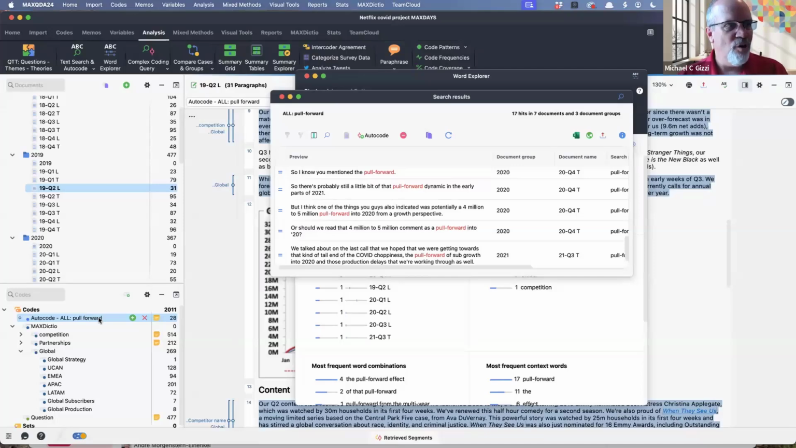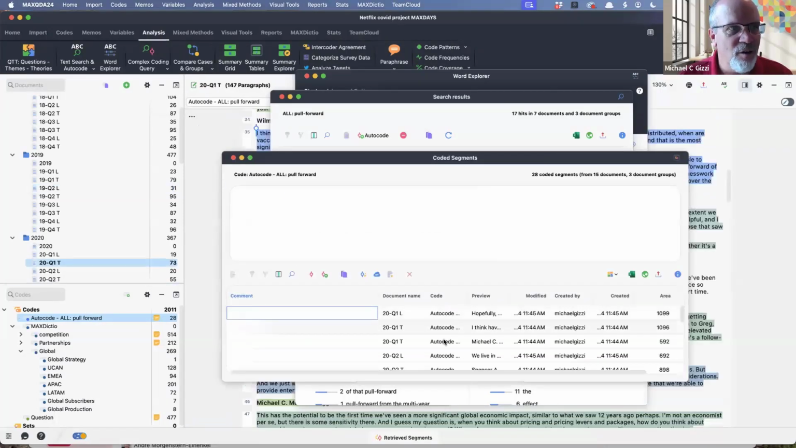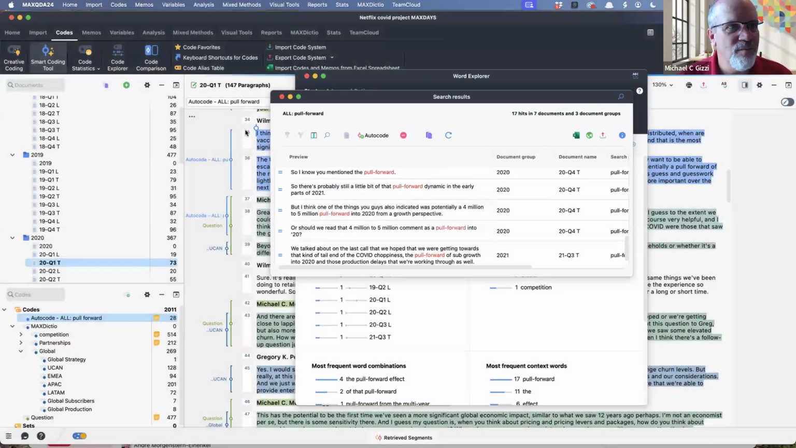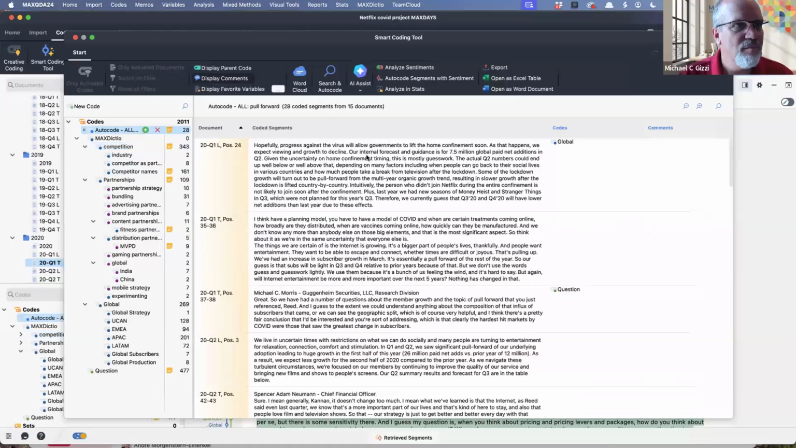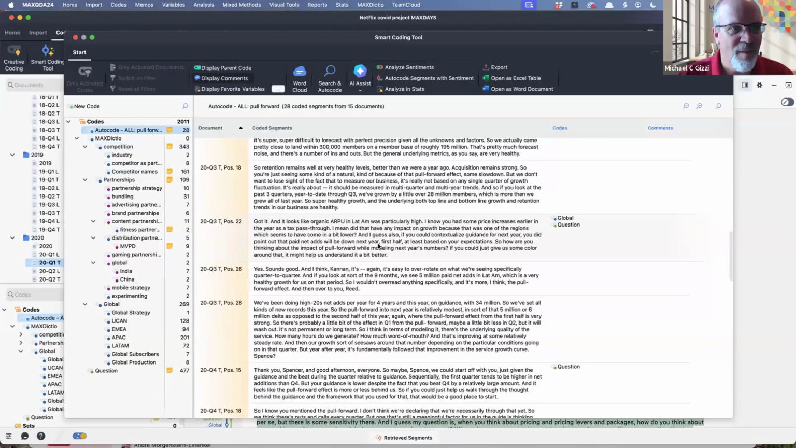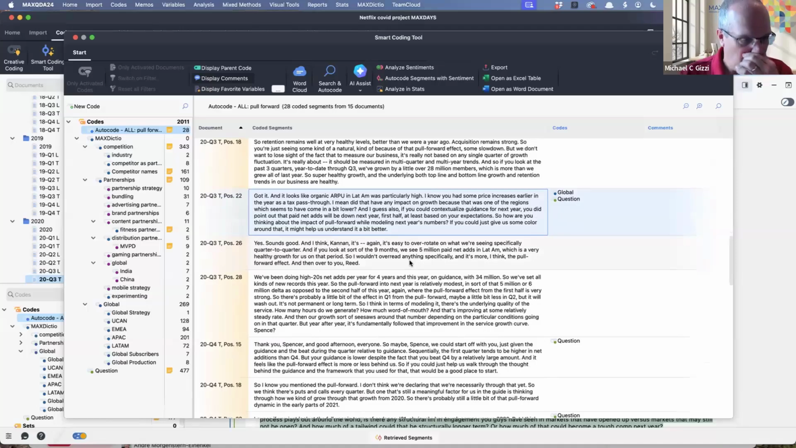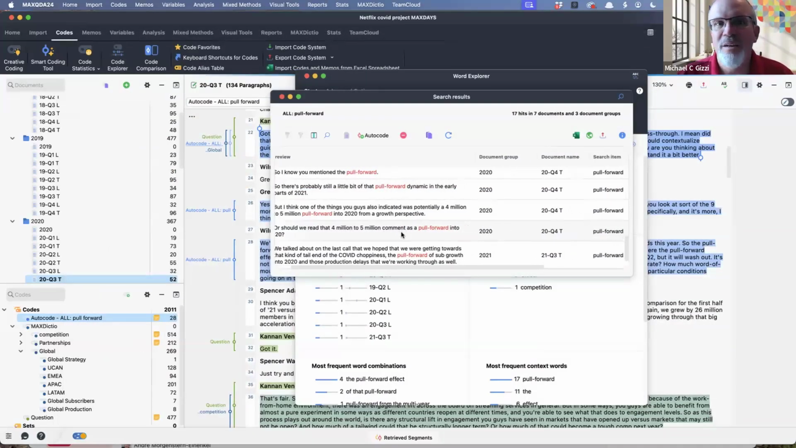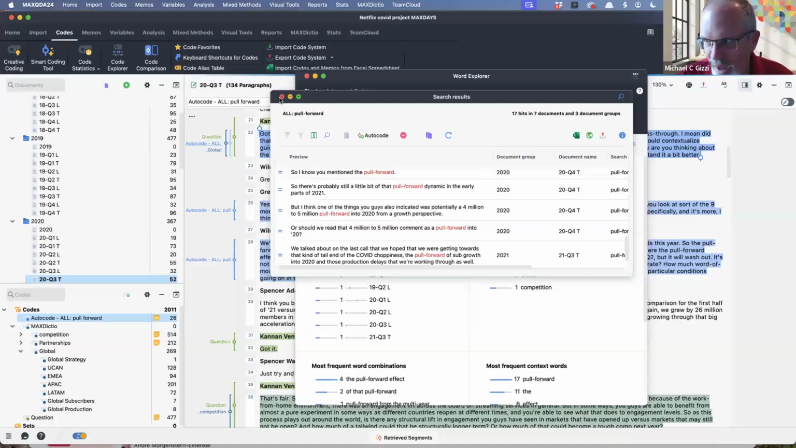So after you auto code, you can review the codes here in coded segments, or you could go to codes and smart coding tool. And you can look to see these are all of our pull forward coded segments from 15 documents and anything else that was actually coded as. So that text was also coded as global and as a question. I often will do that because just because I capture something in an autocode, it's good to double check and make sure that what you have makes sense.